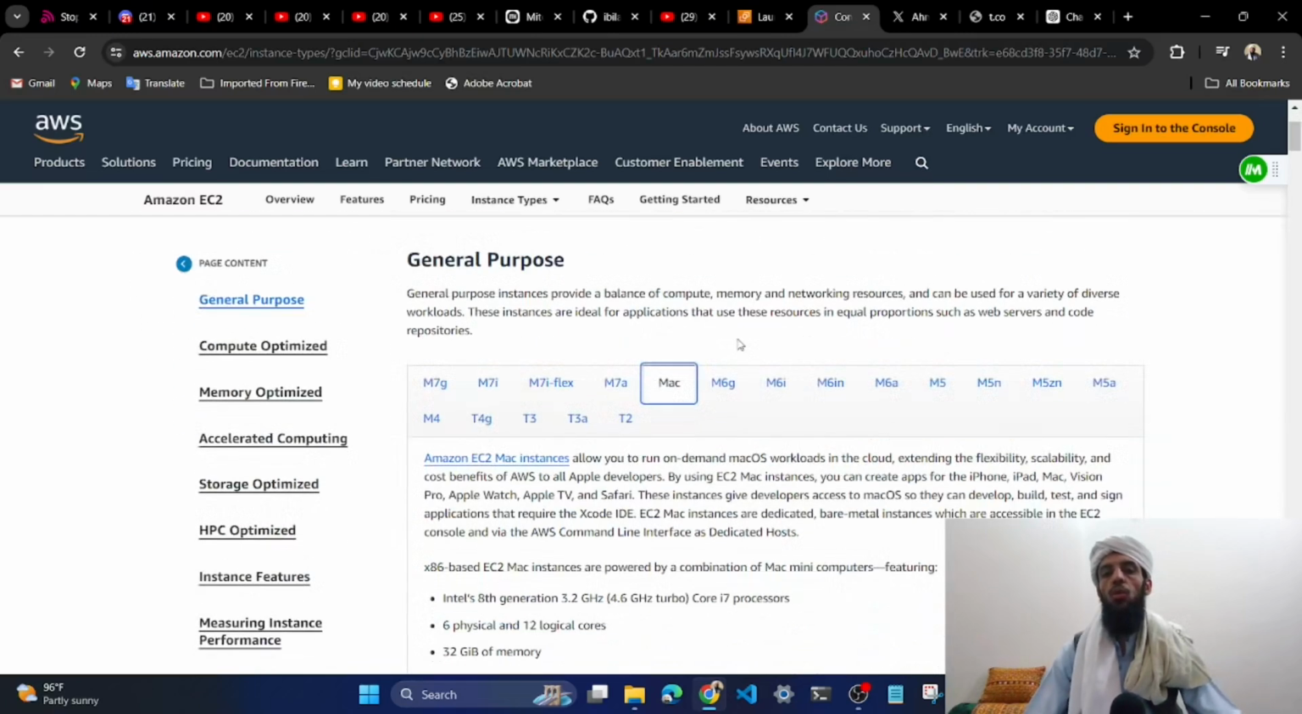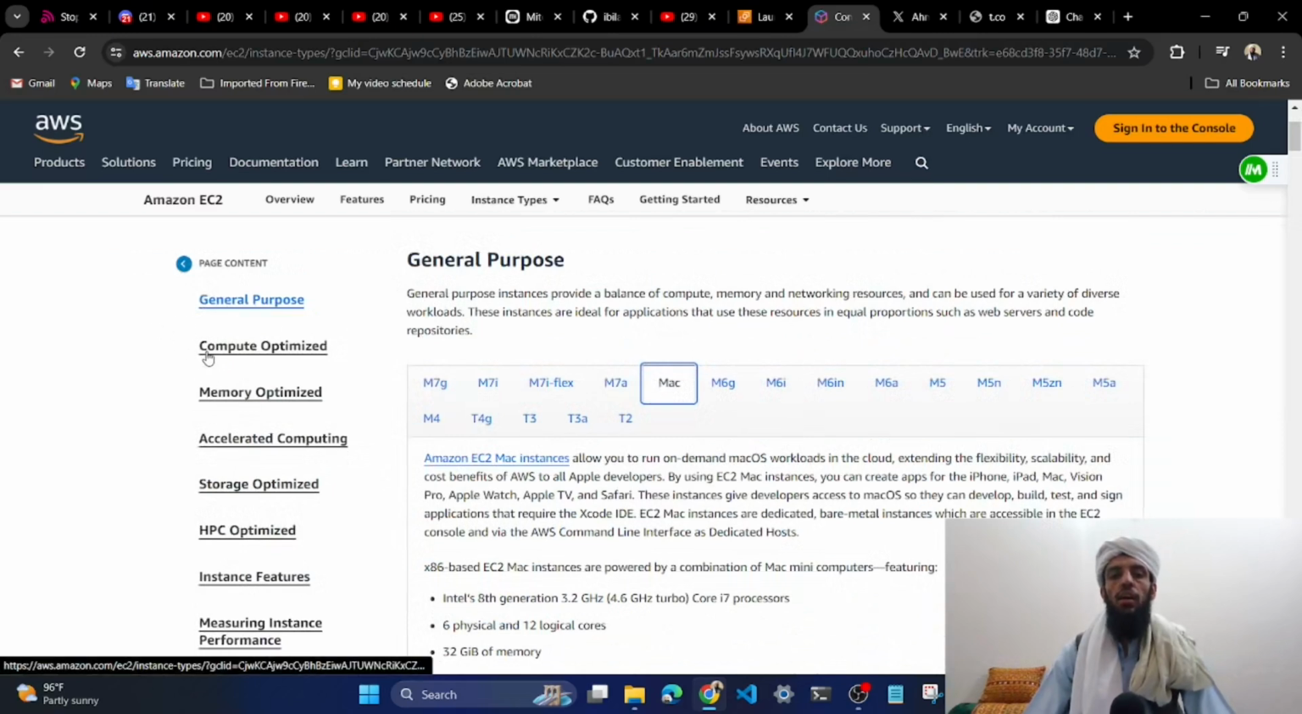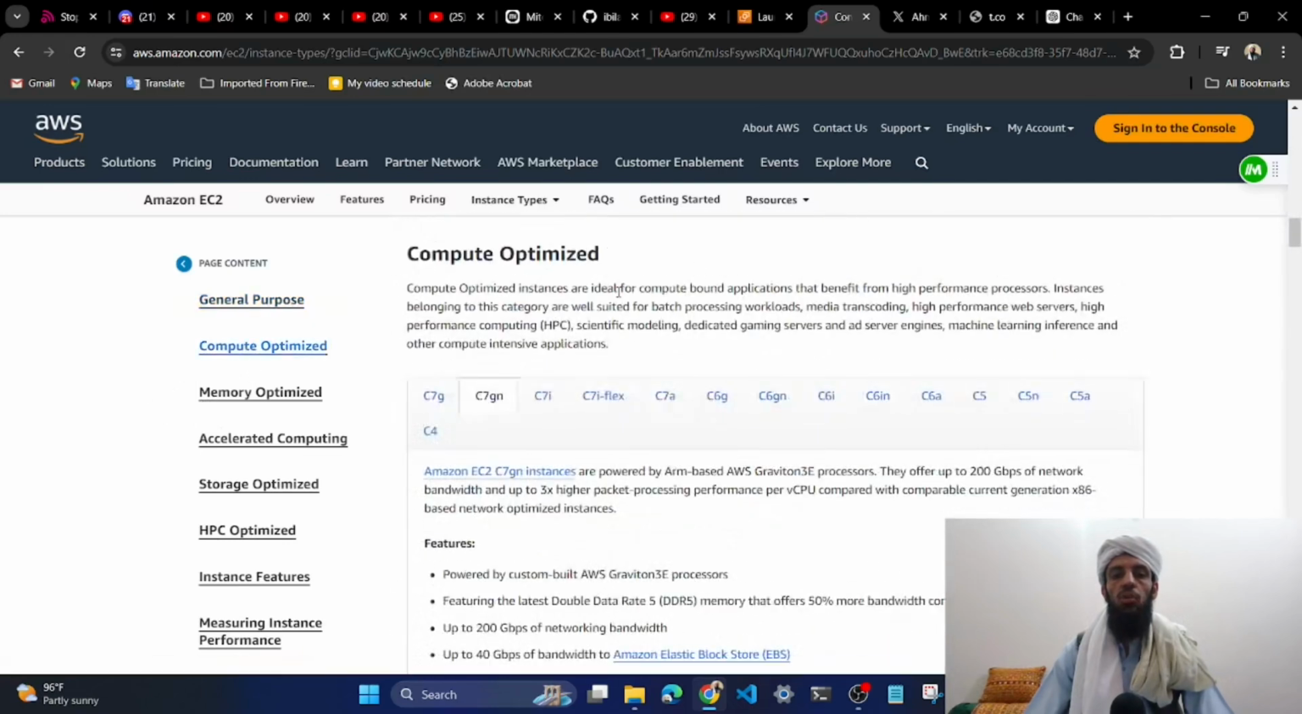Basically, they will provide you all the balanced resources from these highly optimized resources, like the compute, memory, and all these things. So now let's take a look at the compute optimized.